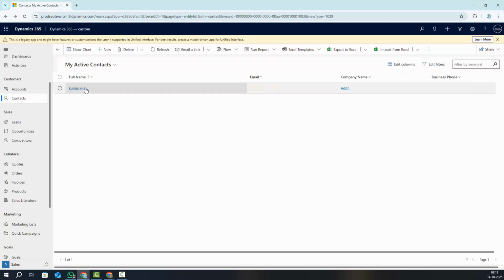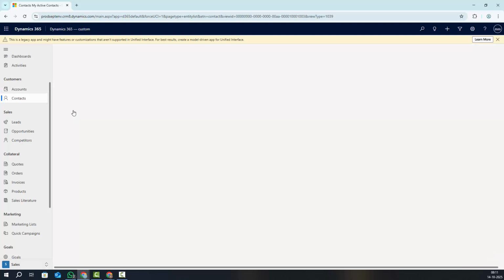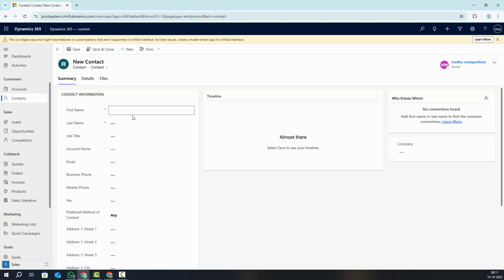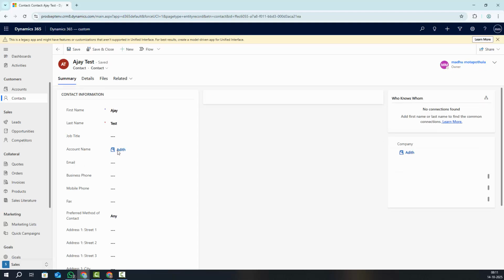Okay, this is a child entity. Account contacts is child entity, and account is parent entity. Okay, so parent and child relationship only we can use this roll-up fields. So in the parent entity only we can use the roll-up field. For example, accounts you can add any number of accounts. For example, Ajay is there, and you can add that same Adit account to Ajay and save it.